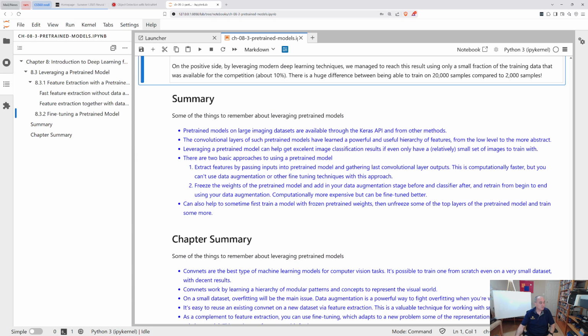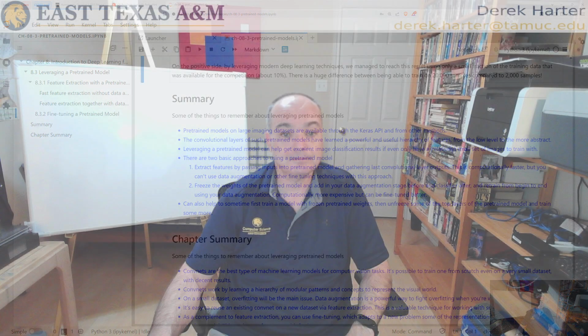Okay, so with that, just a couple of things real quickly to remember about what we talked about here for the pre-trained models. Pre-trained models on large imaging data sets are available through the Keras API, so it makes it convenient if you're using Keras. There's a lot more than the VGG model that you can look at. VGG is actually relatively old, so there's even some newer ones. We'll see the Xception coming up in future lectures here.